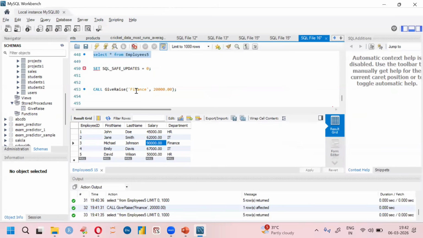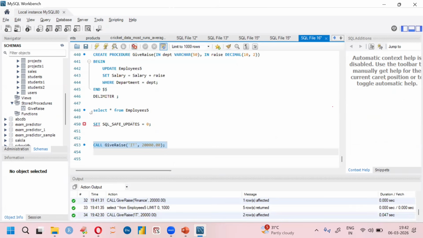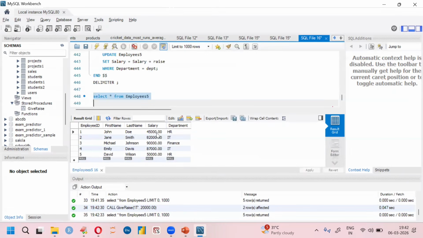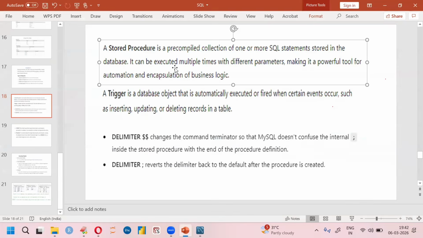If you see here, sometimes we are executing with the HR department. Suppose I want to change it to the IT department. Okay, so now increase IT department salary by 20,000. So run it. The IT department salary will be increased by 20,000. See, 82,000, 87,000. Okay, so what we can do, we can execute it multiple times with different parameters. Yes, we are changing the salary number, we are changing the department, we are changing with different parameters. Okay, that is one use.